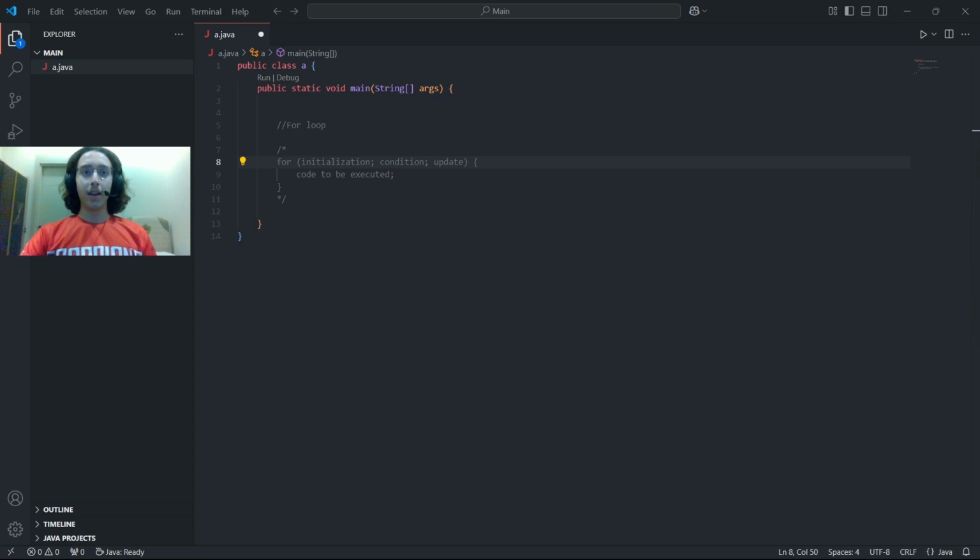In programming, when we need to repeat a task multiple times, we use loops. One of the most common types of loops in Java is the for loop. It allows us to execute a block of code repeatedly for a specific number of times. Here is the skeleton of a for loop. And let me just explain this.